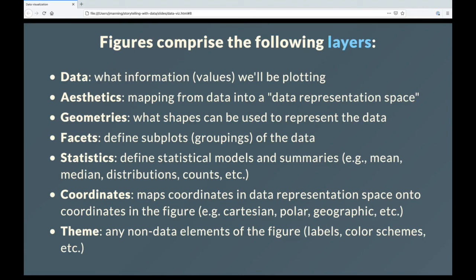The geometries layer defines a set of primitive shapes that we'll be using to represent the data. For example, in a bar graph, the primitives might be rectangles, or in a line plot, the primitives might be lines, or in a scatter plot, the primitives might be circles or squares, and so on. The primitives can also be complicated. If we were creating a map, then a primitive shape might be defined by the border of a state or a country.